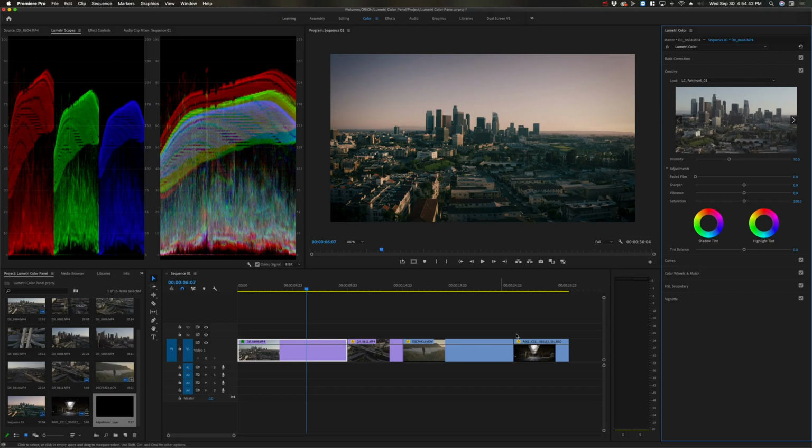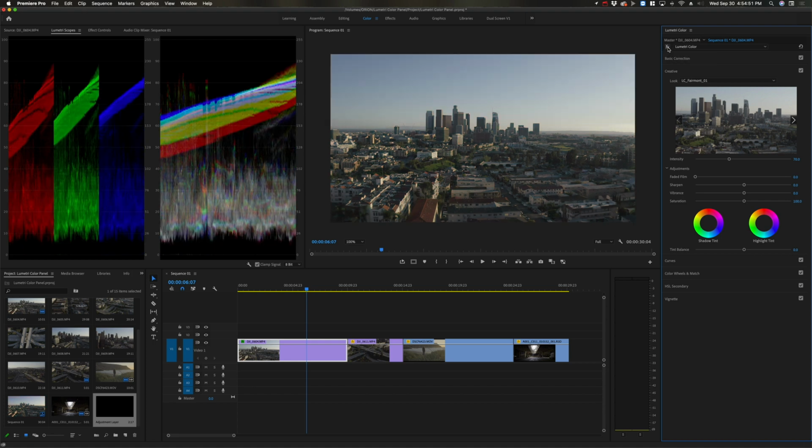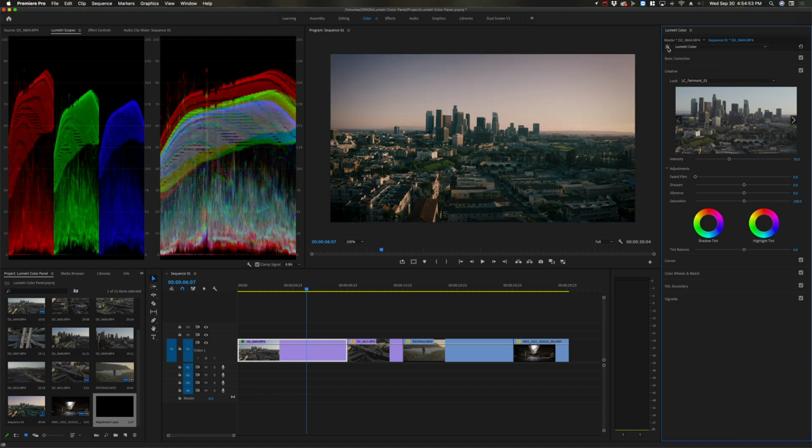Now that we have this shot color graded, you can click on the effects button to toggle the bypass on or off. So we're just gonna hit that. We can see before, and that's after, before and after. So we've increased the saturation and the contrast and applied a bit of a creative look to this shot.